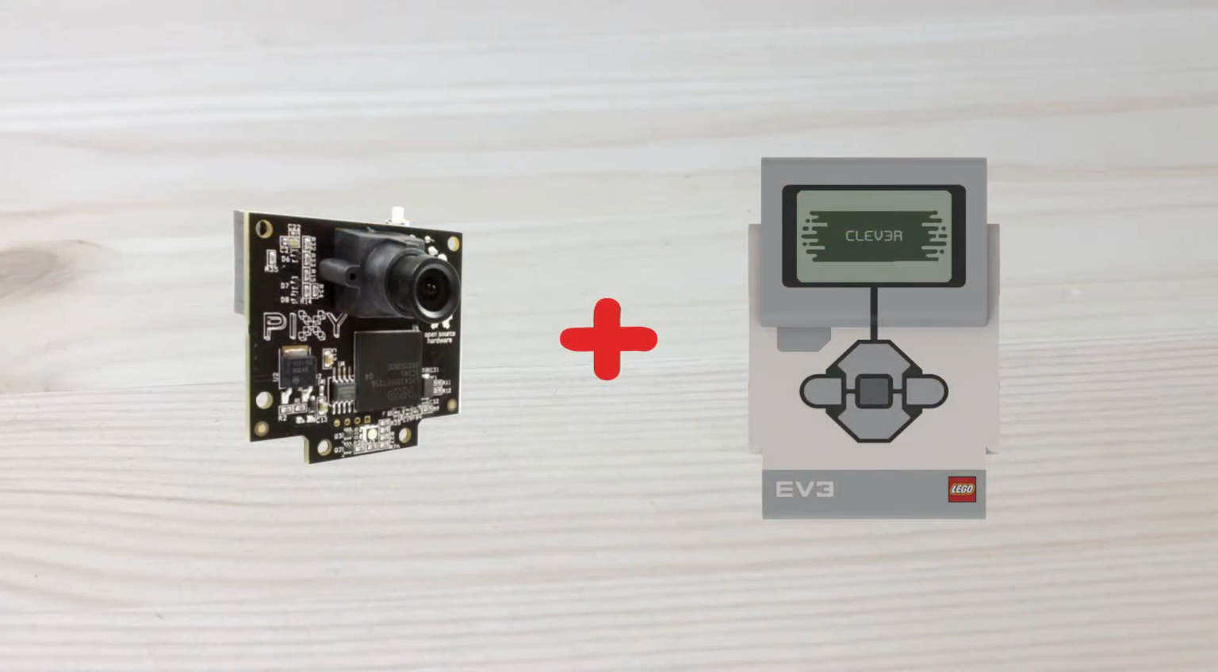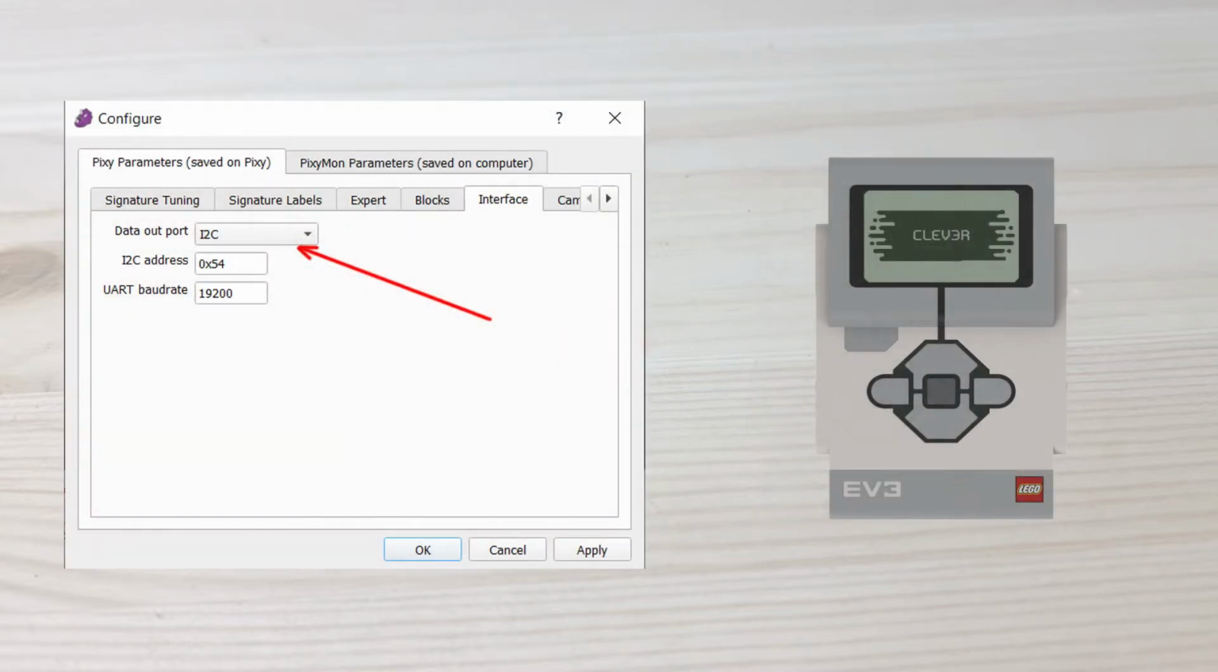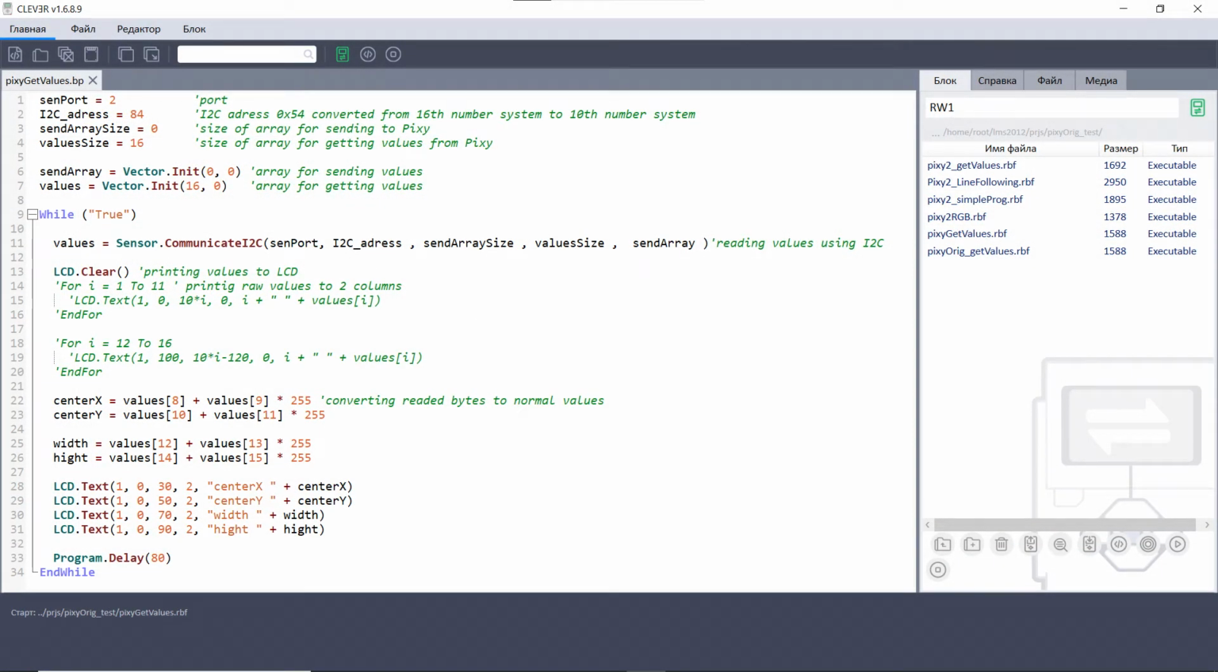Connecting Pixy Original to ev3 using Clever. At the beginning, put I2C in the interface settings of Pixy Mon. It's a simple program for getting and printing values from the camera. A few words about this program.